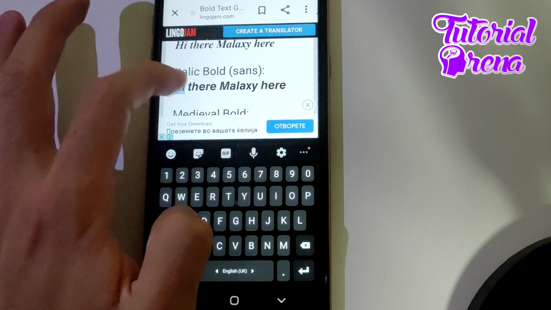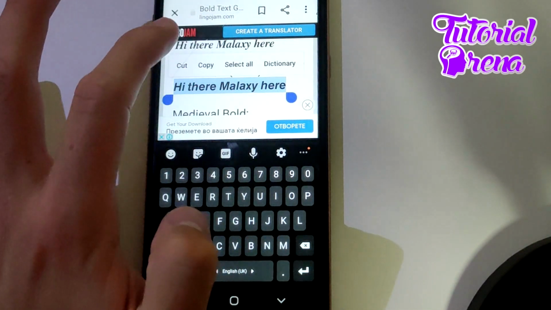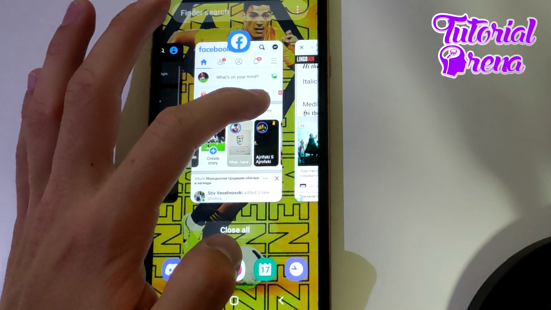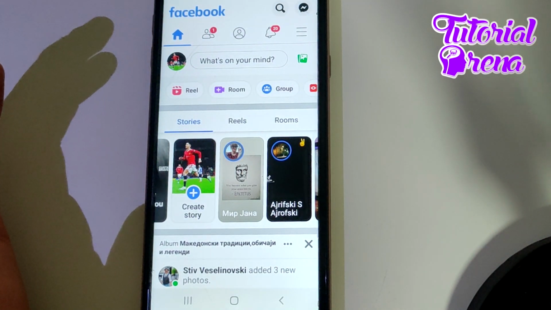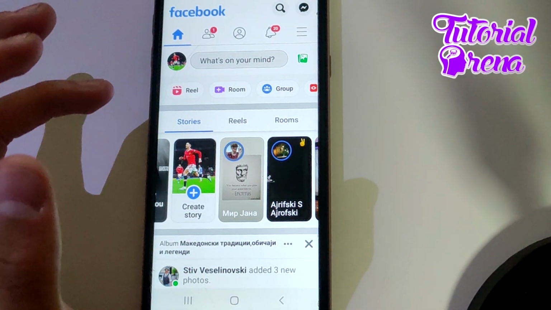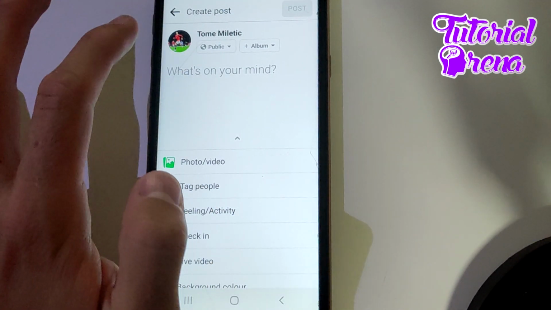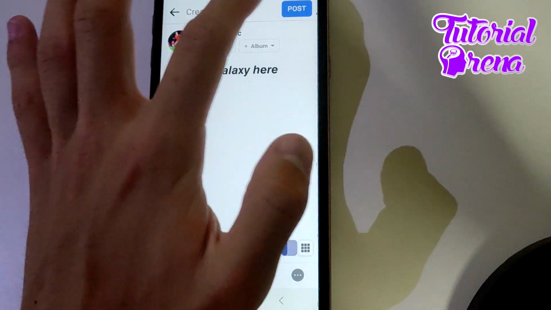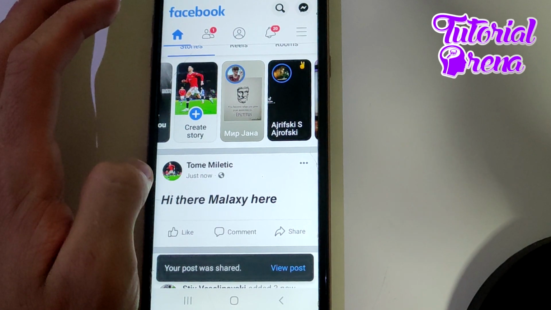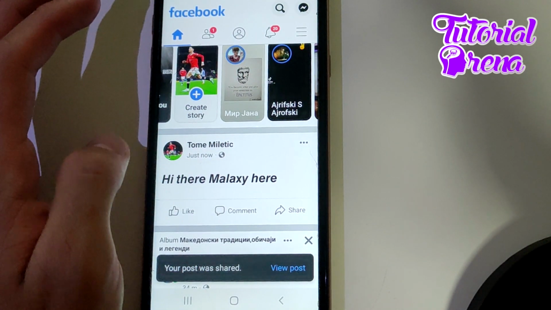Now I will just copy it and then get back to your Facebook. And now you can simply use this bold text wherever you want. I will go on my site to make a post on it. Paste and post. Now you'll need to wait, and as you can see guys, we have got that bold text on Facebook.